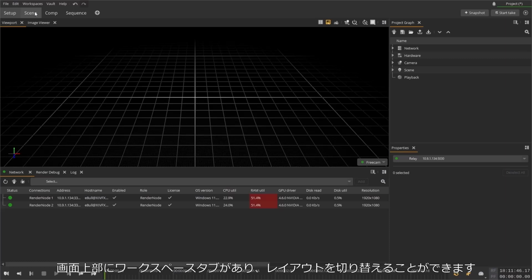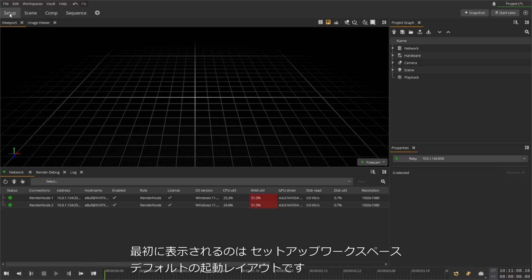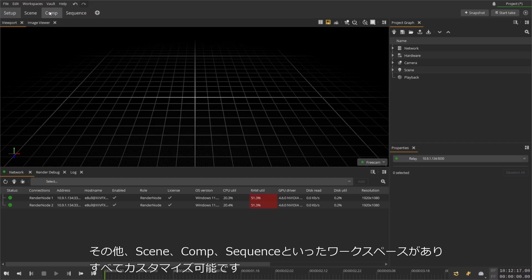On the top, we have workspace tabs to switch to more convenient or saved layouts. The first tab we see is the Setup workspace, which is the default startup workspace. And then we have Scene, Comp and Sequence. All of these workspaces are fully customizable.